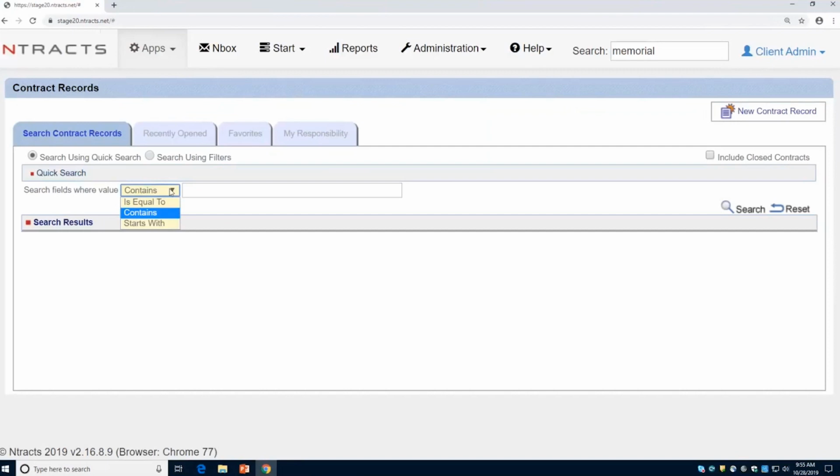It might not be that many results to sift through, but it's just a habit that I do. Starts with, I don't use that as much, but if you're not sure of the exact spelling, you want to give it your best shot, put the beginning sound there.